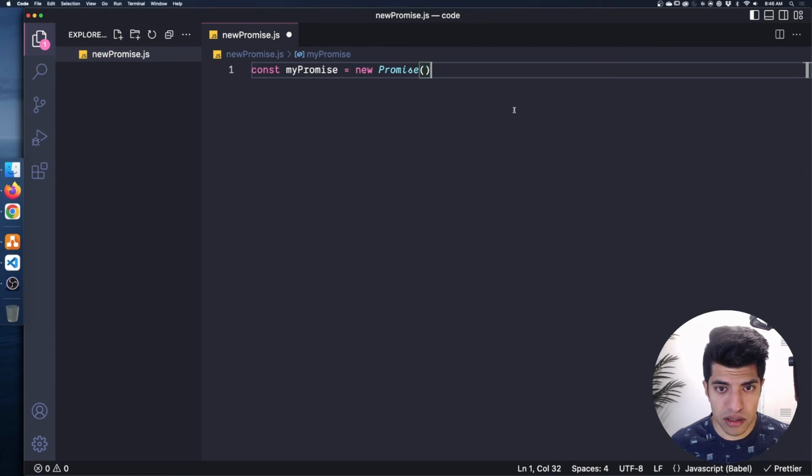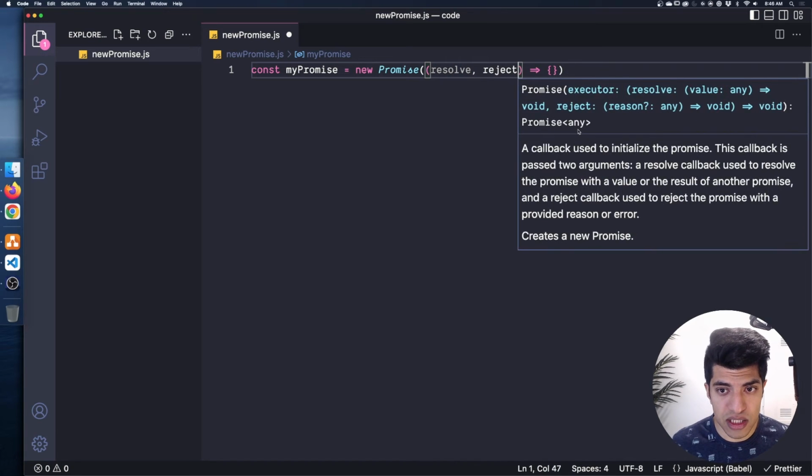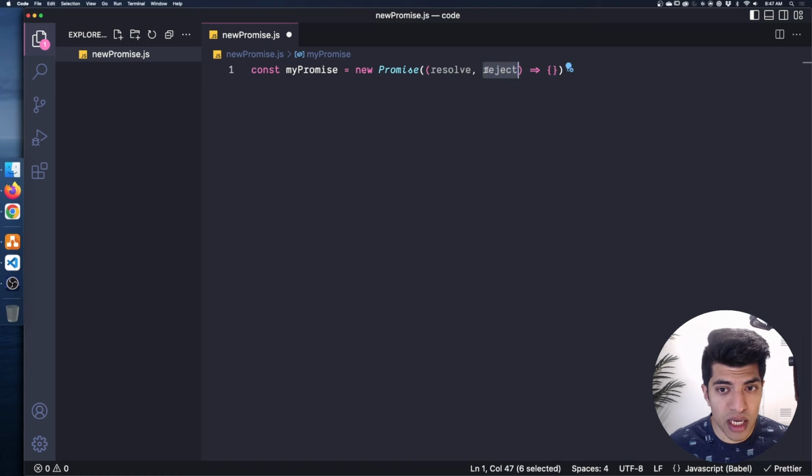Just make this a little bit bigger so you can see this. Now, this promise constructor takes a function as its argument. So I'm going to pass it a function just like this, an arrow function in this case. So this is an empty arrow function. And this arrow function has two arguments given to us. So we're going to give it a resolve and a reject. And these are given to us by JavaScript automatically. And we can name these whatever we want.